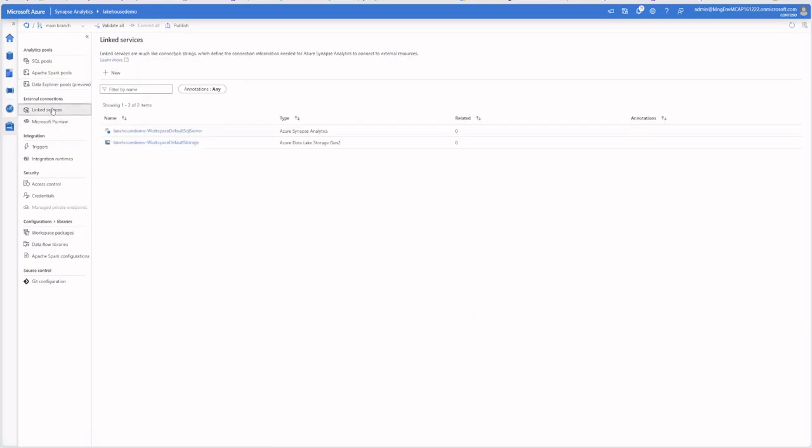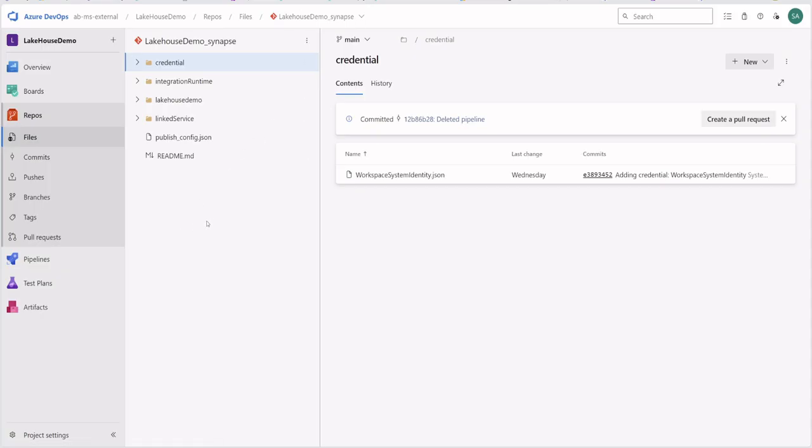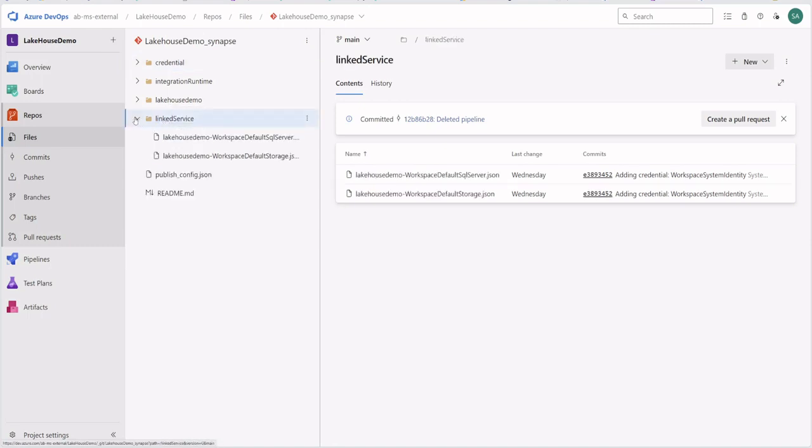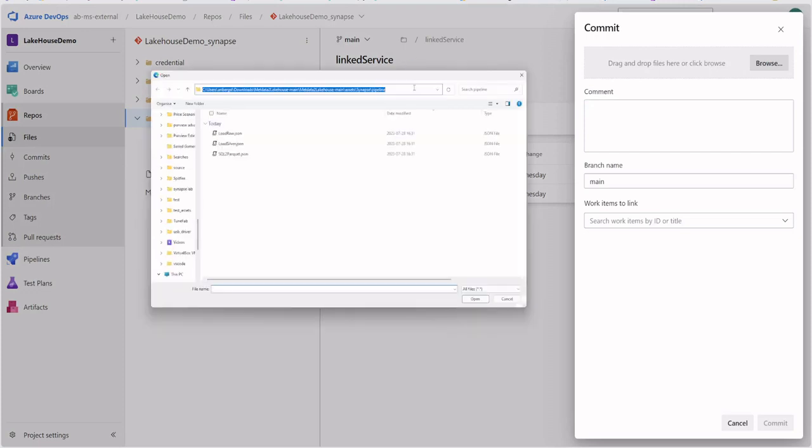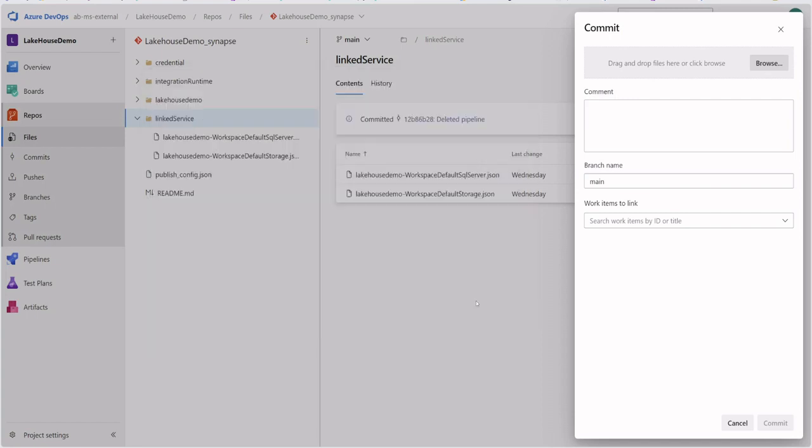Okay. So the first thing we want to do is get our linked services in from our downloaded files. If we go to our repository, we can see in our source repo that I only have the default connectors. The first thing I want to do is upload some files here. I'm going to go to my Lakehouse main branch download that I just did, go into assets, go into Synapse, and go into linked services. I'm going to select those ones, upload them and commit.